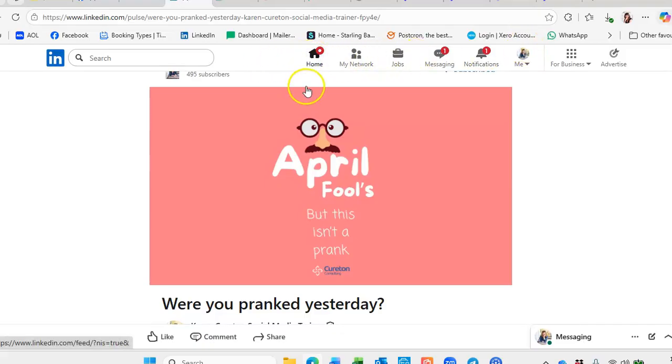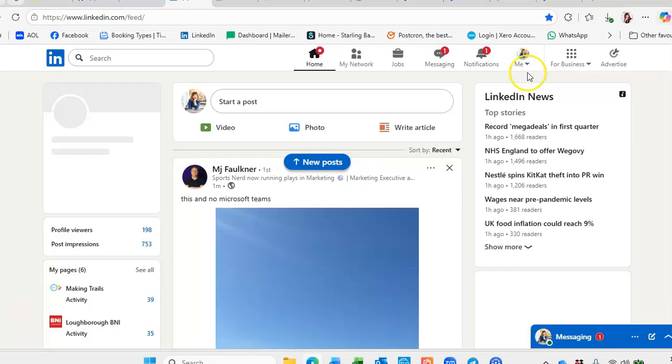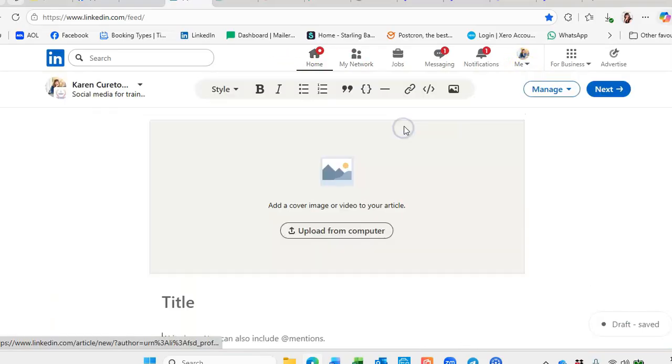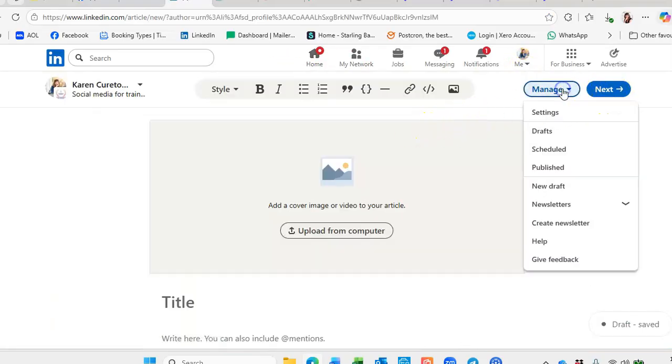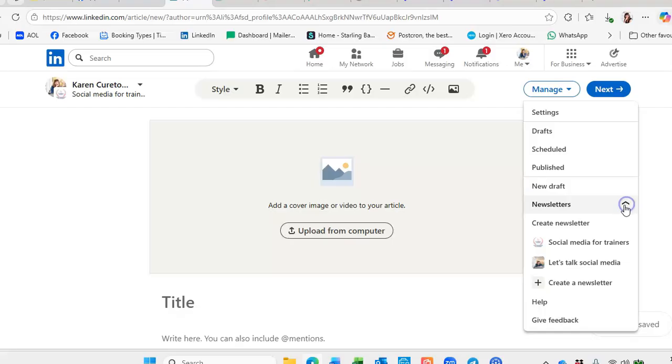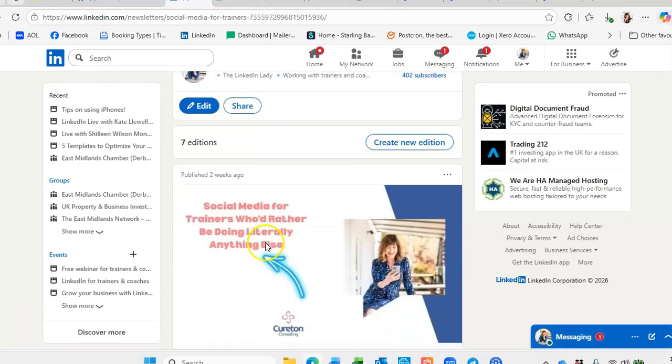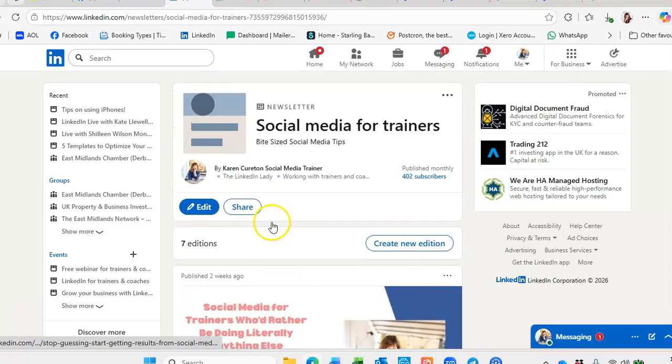So just to reiterate where that was, we go to write an article, manage. You've got drafts, scheduled, published, new draft, and then you've got where you can see. So I've got newsletter for trainers and coaches. So we can see the next one's scheduled to go out. There was one 2 weeks ago and there's one scheduled to go out today. So you can literally create them as drafts.